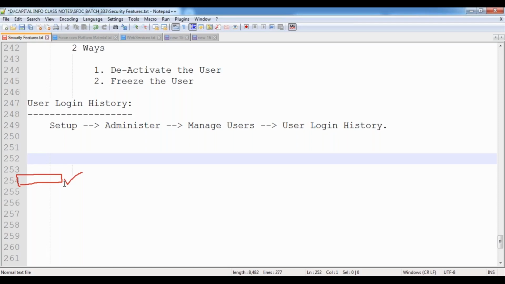Yes, sir, we don't share username and password. Yes, don't share your username and the password.